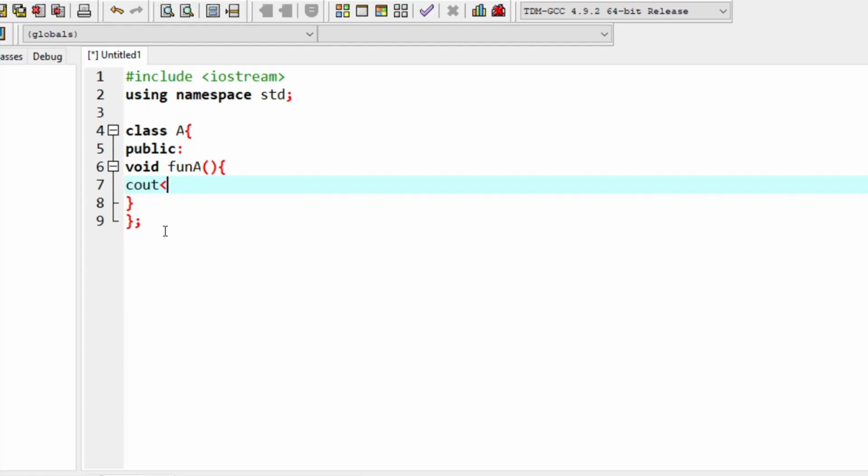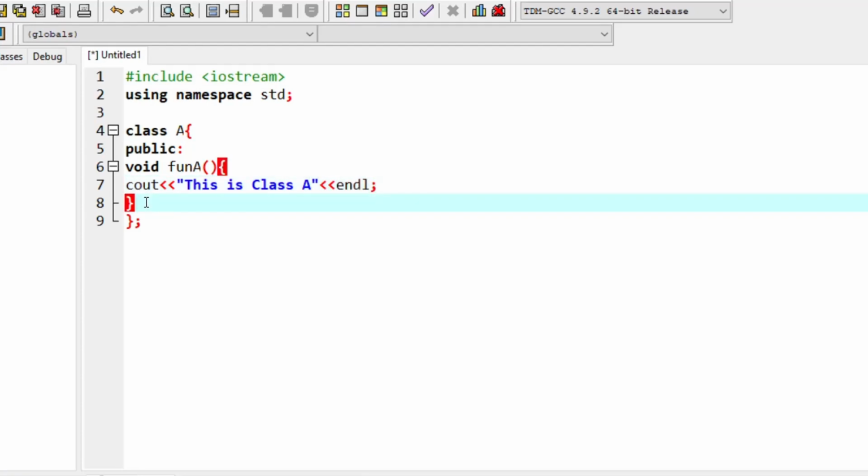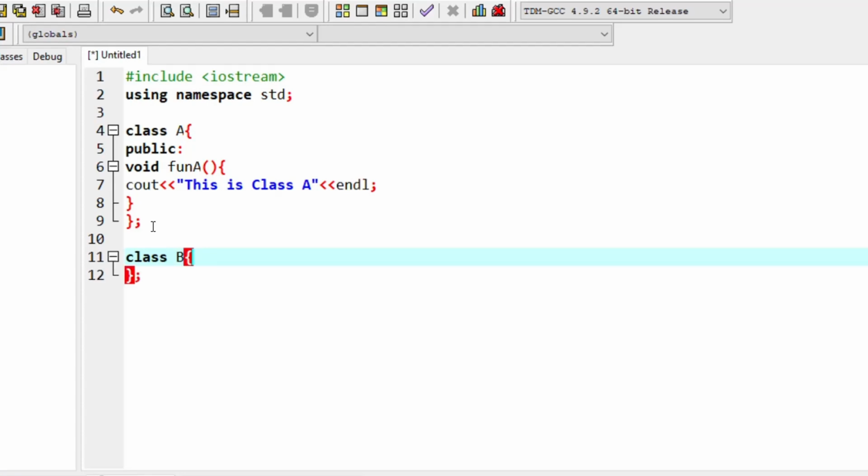Here I will use cout for display, and I will type here "This is class A", followed by endl. Now I will create another class, and I will declare this class as class B.